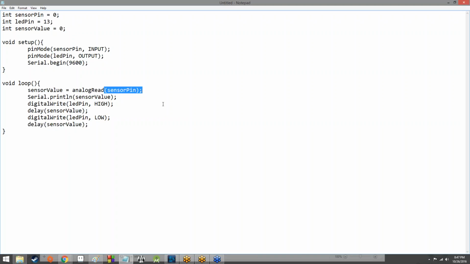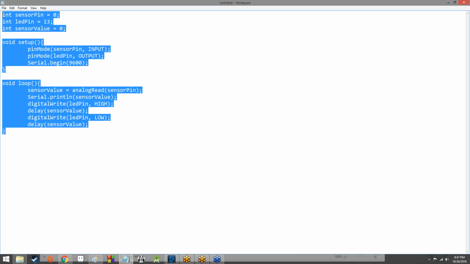We turn it all the way up, so it's no longer resisting very well. You're going to be getting a large value into sensor value. Sensor value will then be fed into delay, so the delay will be longer, so the LED will be blinking much more slowly. So the LED will be blinking faster if the resistance is higher on the potentiometer, and it'll be blinking slower if the resistance is lower on the potentiometer. So let's go ahead and test this out.